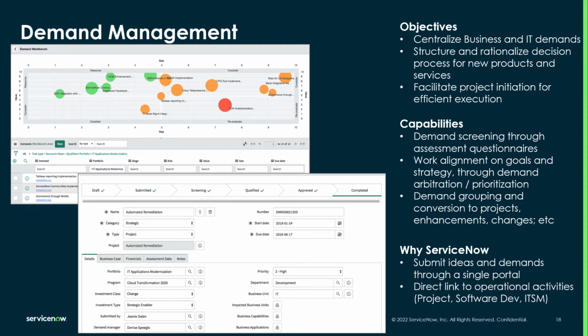The demand screening and capabilities of our demand management module involve assessment through questionnaires, work alignment on goals and strategy through demand arbitration and prioritization, and demand grouping through conversion to projects, enhancements and changes, ultimately leading to a demand being a very flexible entity.